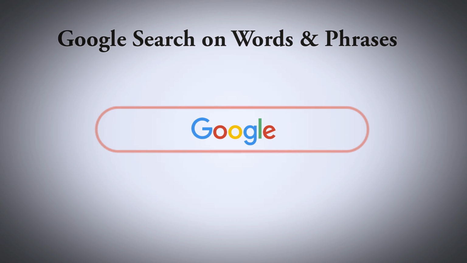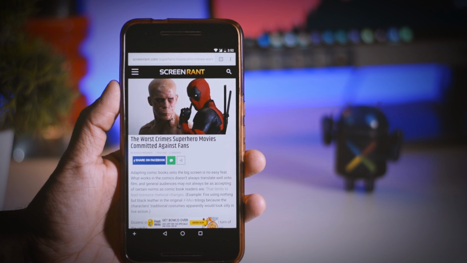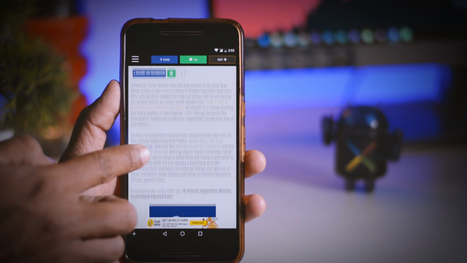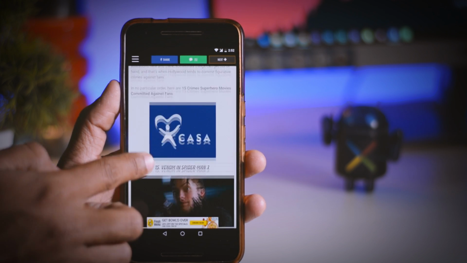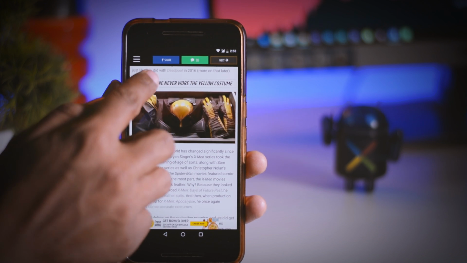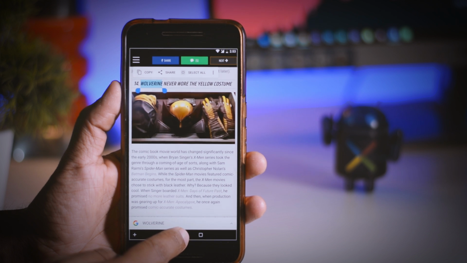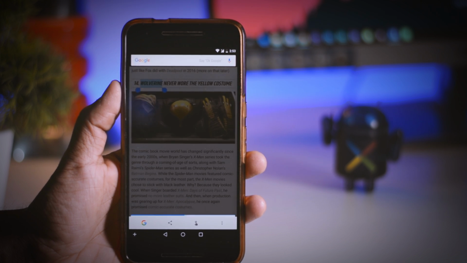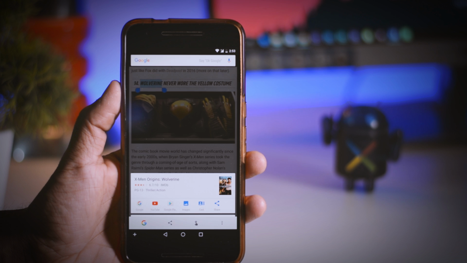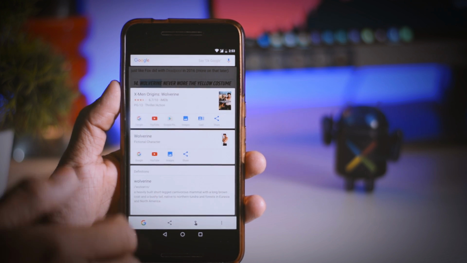Fifth, do a Google search on particular words and phrases. Now, if you are one of those who like to read using your mobile devices, then the next trick could be really useful. By using Google Now on Tap, you can Google search particular words or phrases about which you are reading. For instance, I'm reading this article and want to know all the details about this word. So I just selected the word, then pressed and held the home key to enable Now on Tap, and here are all the details. You can also use this as a dictionary to improve your knowledge about words.